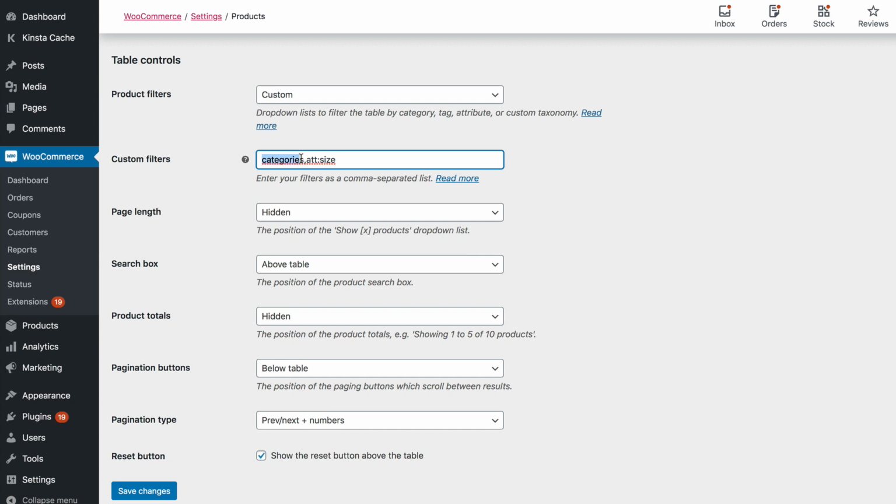So I have added a categories filter, and I've also added an attribute called size so that people can actually filter by a product attribute. And to do that, I wrote ATT:size to have a filter for that.